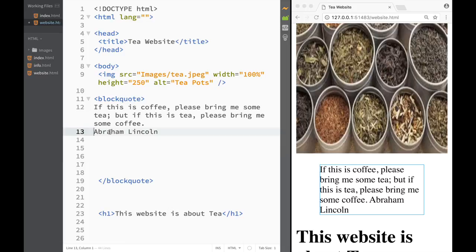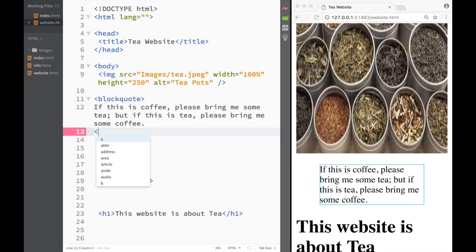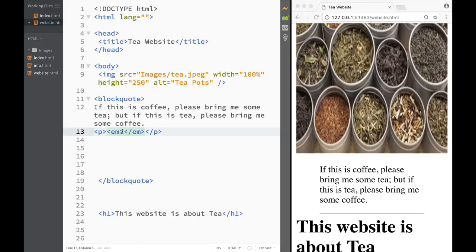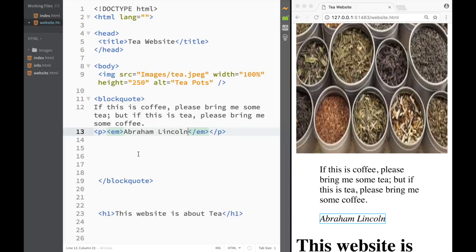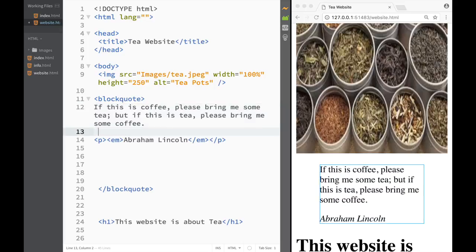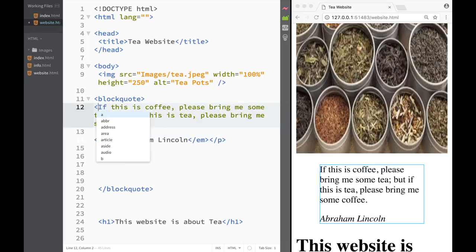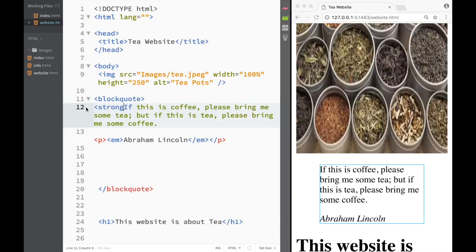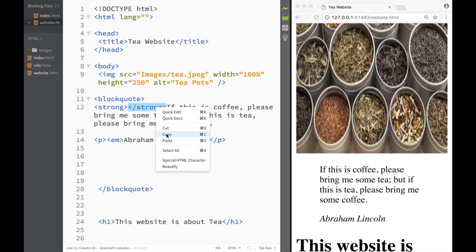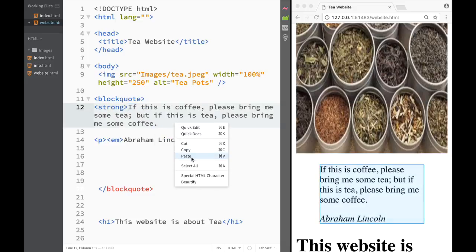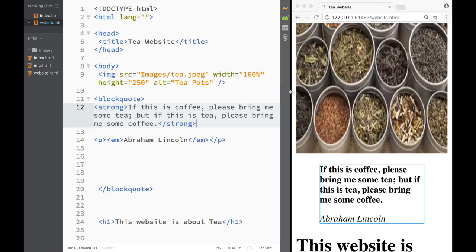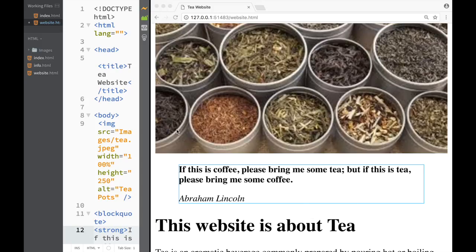So what I want to do over here also is take this right now and cut it, and place that within a paragraph and also within an EM element right here like this. So all I'm going to do right here is paste it. And now we have Abraham Lincoln, which is in a paragraph and also emphasized. And we're also going to add a strong, and we're going to place the whole quote in it. So now I can see that my quote is in bold right now, and it's also emphasized.